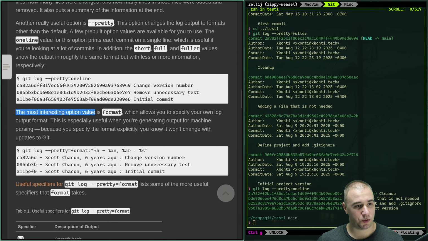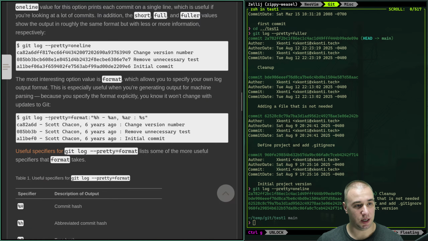The most interesting option value is format, which allows you to specify your own log output format. This is especially useful when you're generating output for machine parsing. Because you specify the format explicitly, you know it won't change with updates to Git. All right, so here he specified pretty format. So, oh, this is, I guess, the head, in some short format, dash author name, comma, author R.